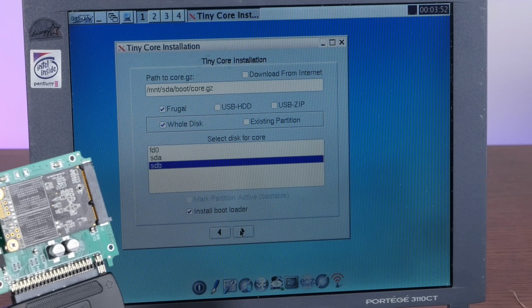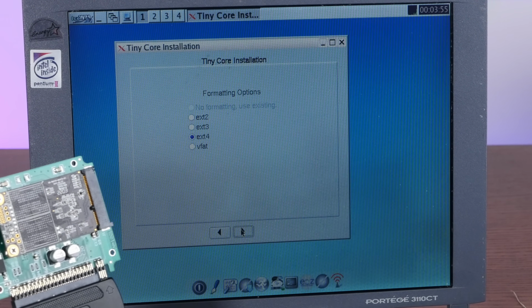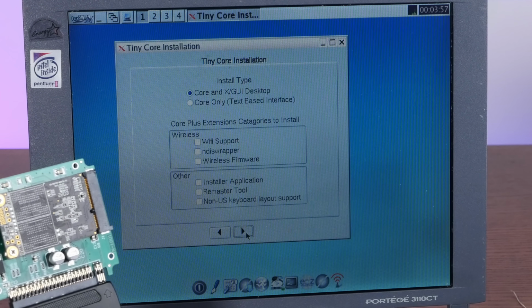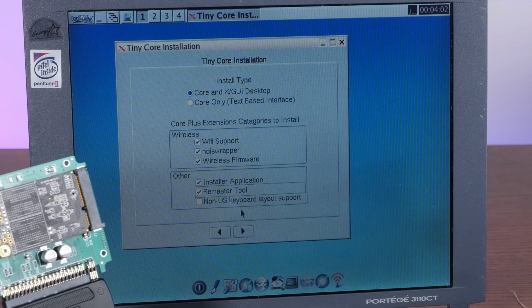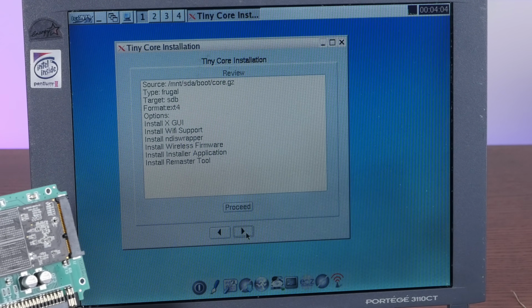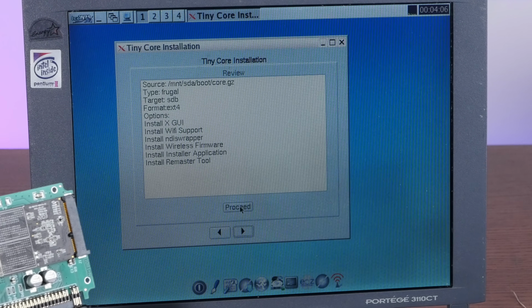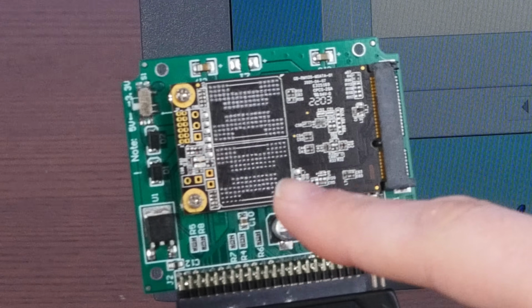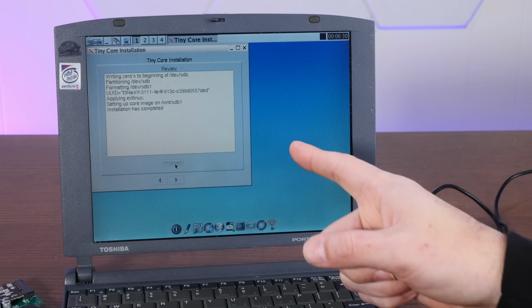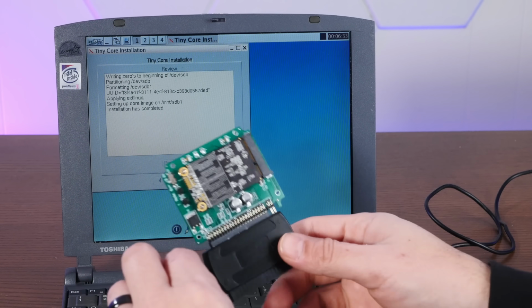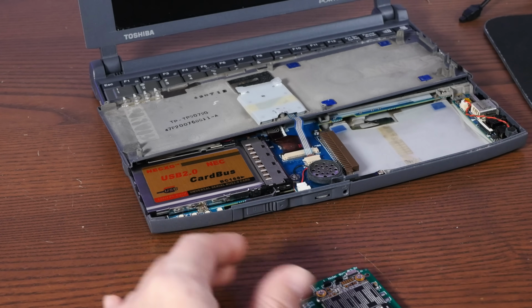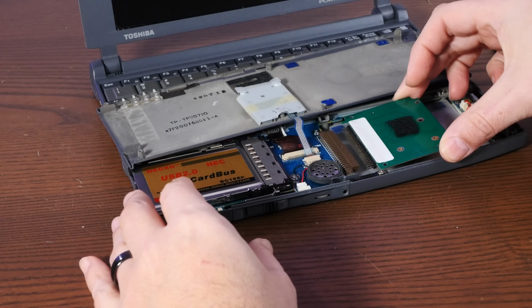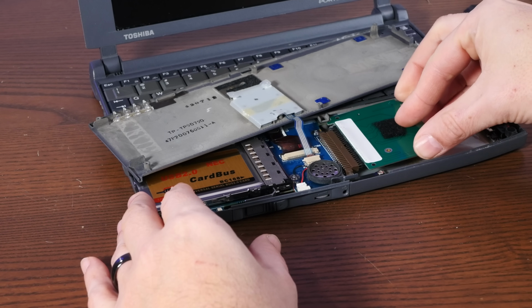Oh yeah, we're gonna get this Pentium 2 booting from mSATA. That is ridiculous. All right, yep, we want all of this stuff. Sure, installer, application, okay. Proceed. Ooh, it's blinking. We are installing. All right, and successfully installed. Let's put this thing into the computer and see if it boots. Out comes you. And in goes you.